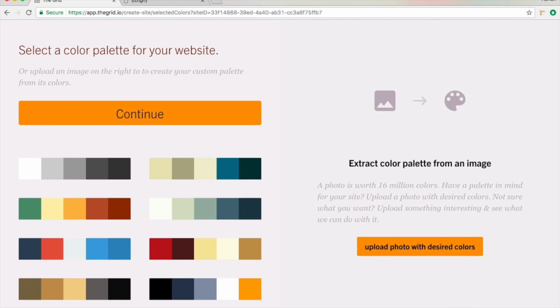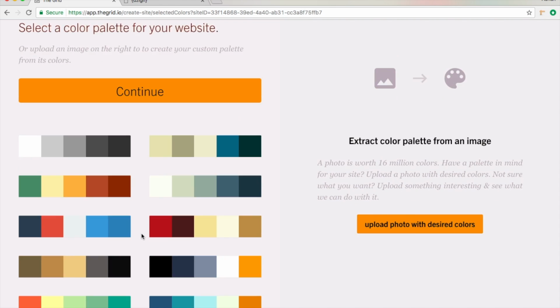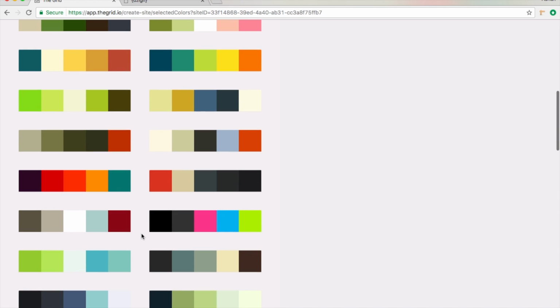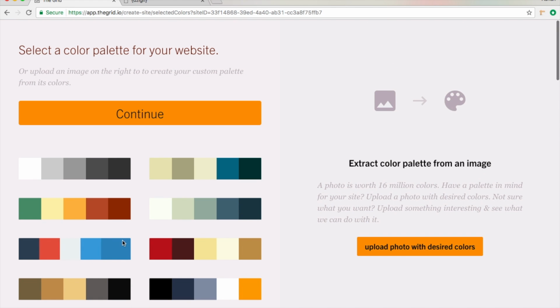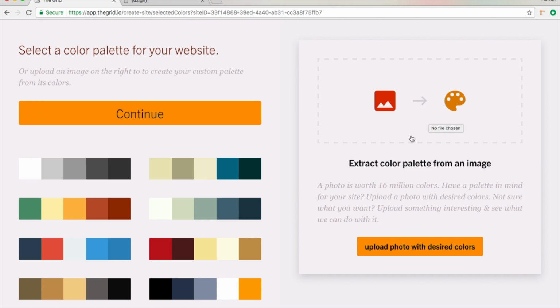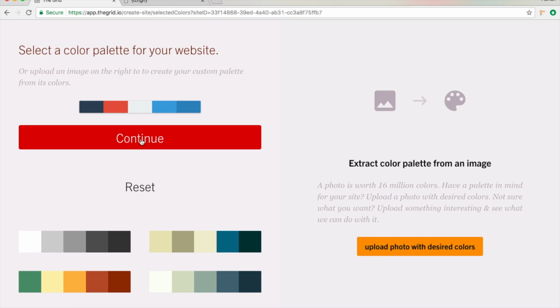Now on this next page, this is where we're going to be setting the color palette for the new pizza website. On the left hand side, we already have some predefined color palettes that we could select from. On the right hand side, we could upload any photo and allow the Grid AI to actually select the color palette from that photo. But for now, I'm going to keep it simple and we're just going to select one of the predefined color palettes. So we'll select this one and continue.